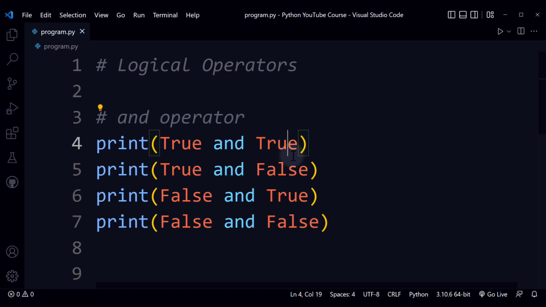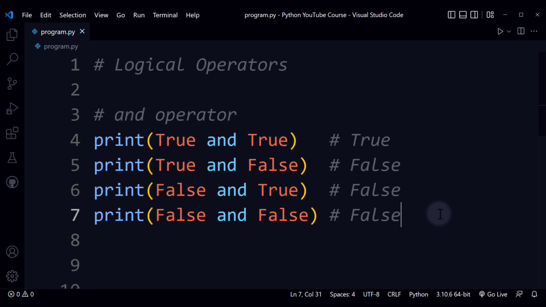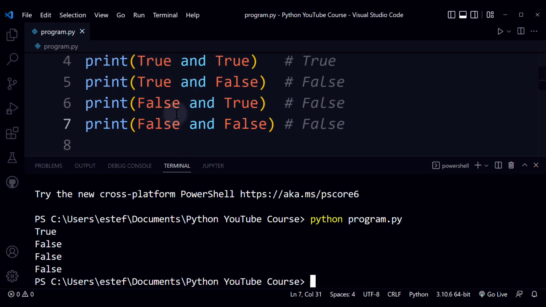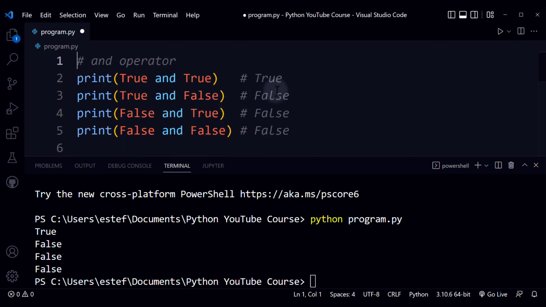If we join two different conditions or two different expressions and they are both true, the entire expression will be true. If either one of them or both are false, then the entire expression will be false. Let's see the result and see if this initial intuition matches. Exactly what we got right here. The AND operator: true, false, false, and false.